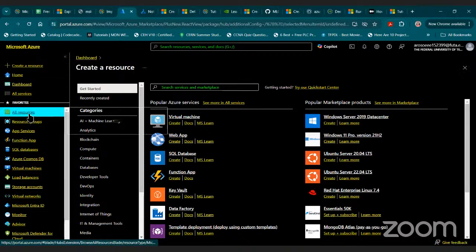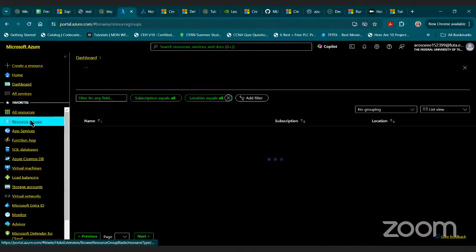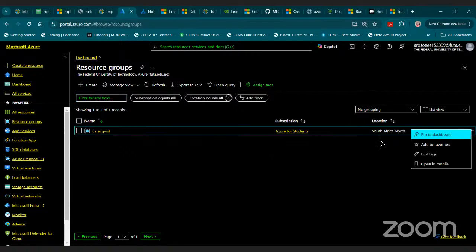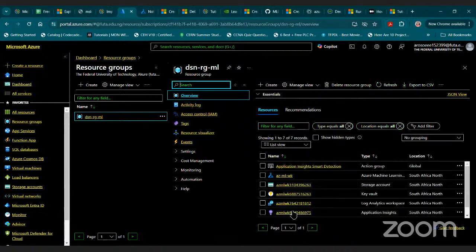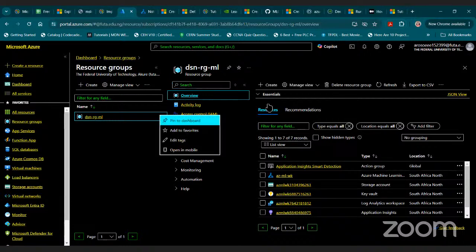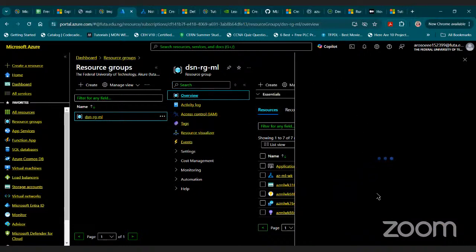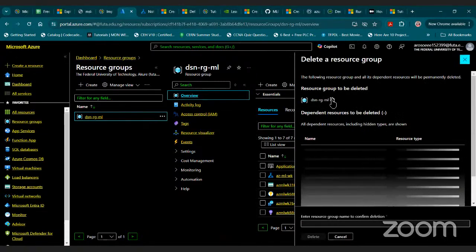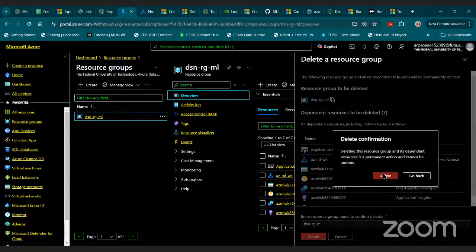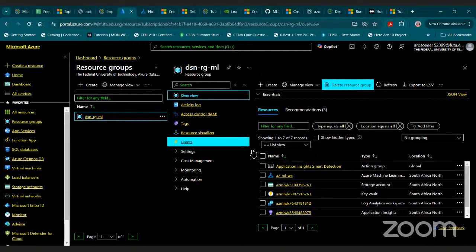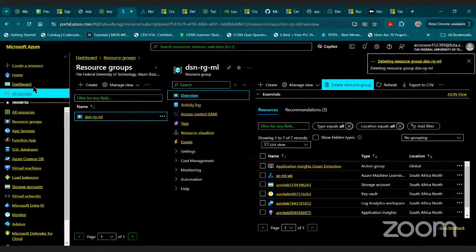Let's go to, where is it? All resource groups. Okay, where is the yeah, to delete, yes, I'll type in the name again. Okay. So why this one is deleting? So let's create a new resource group.